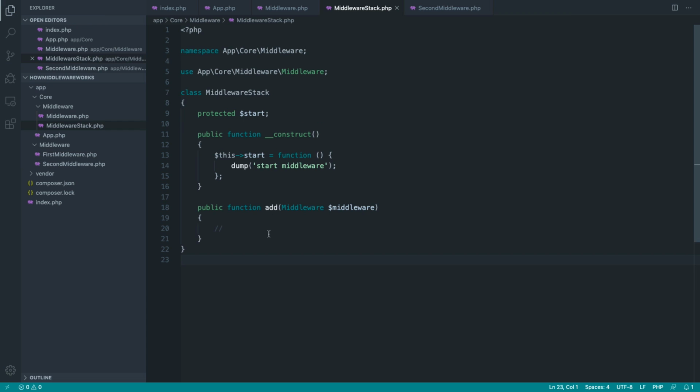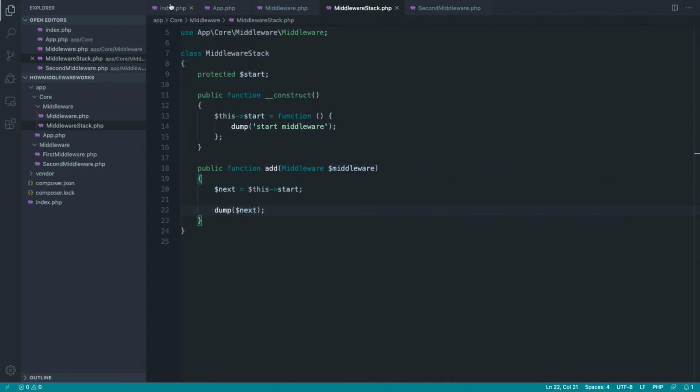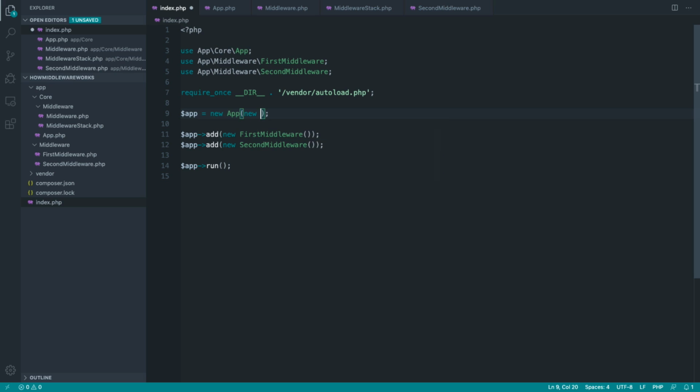Now we're not quite at that point yet, so let's just get rid of this and let's go over to our middleware stack and look at what happens when we add middleware to our chain. So what we want to do is essentially replace this middleware with a new piece of middleware, but we want to keep this middleware here as the next callable middleware. So how are we going to do that? Well, let's go ahead and just assign a local variable in here next to this start.